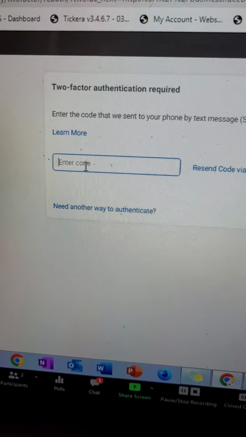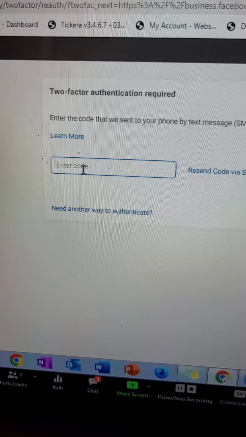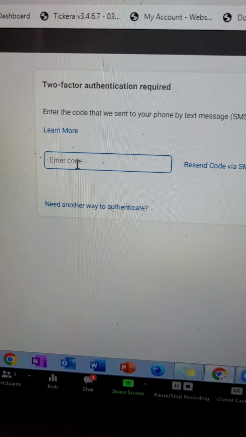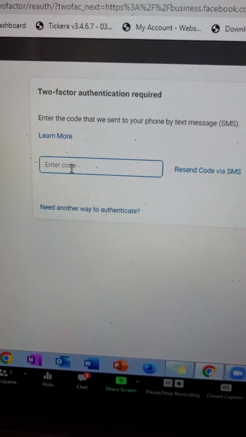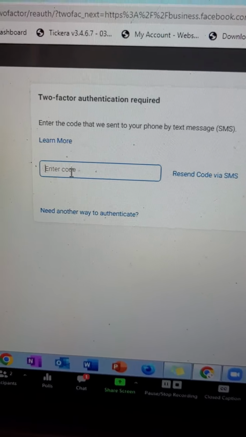So I just want to make sure that we're on the same page. You can run ads from your personal account without setting up a business account? Yes. Why would someone want to do that? And what are the ups and downs of doing that on your personal account versus getting a business account?